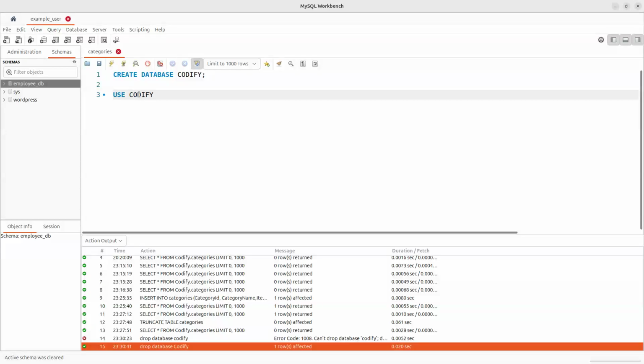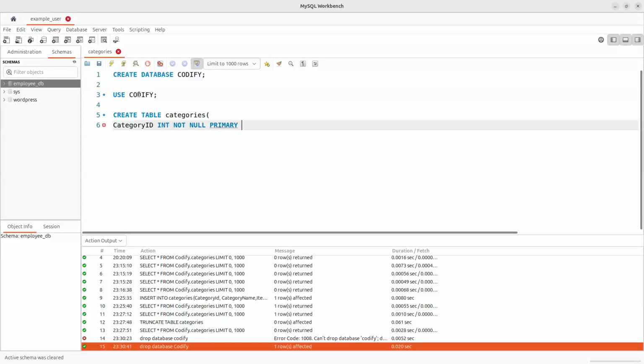And then we will use this database. For this we will give use codify, which is our database, and let's create table. Our table name, suppose we will give categories. Then we can give the related fields of the table. Suppose category id, then we can give its variable type, and it should be not null, and it's our primary key.